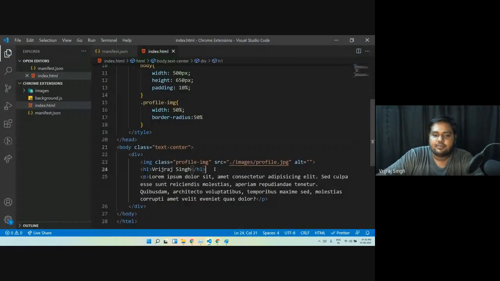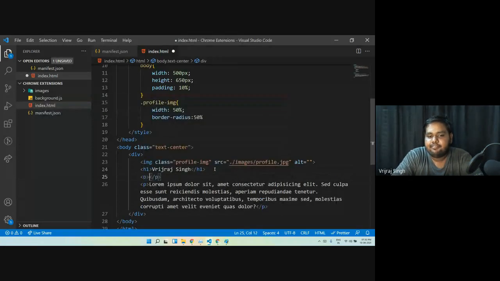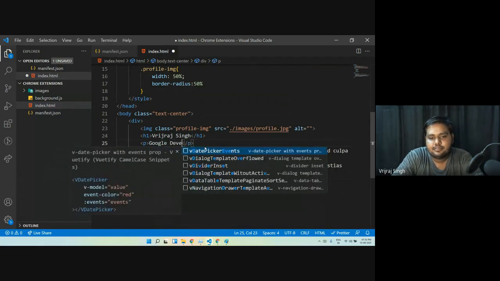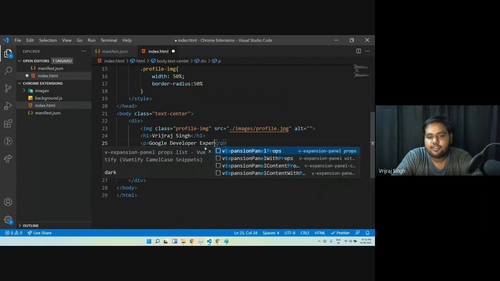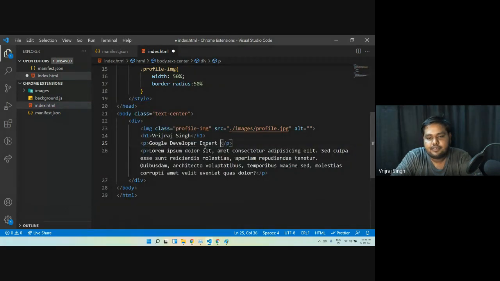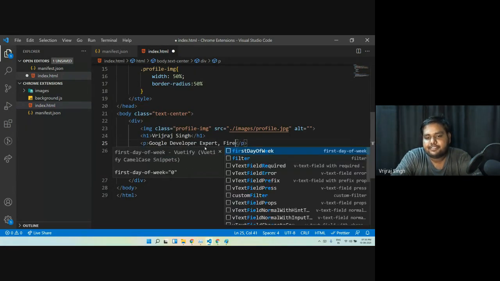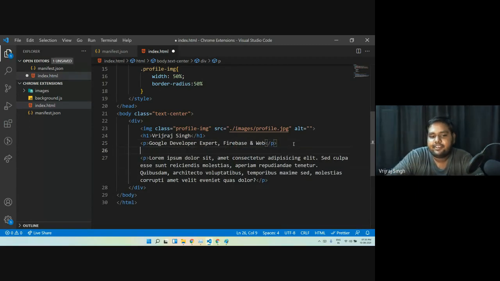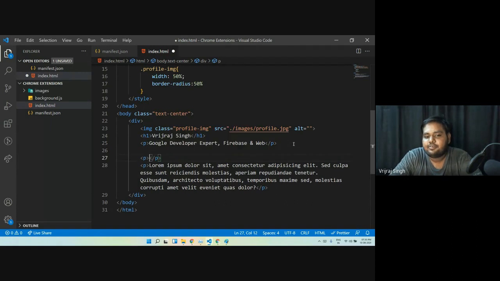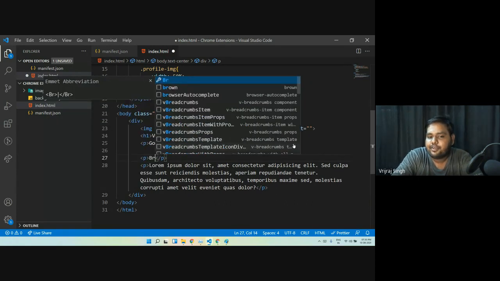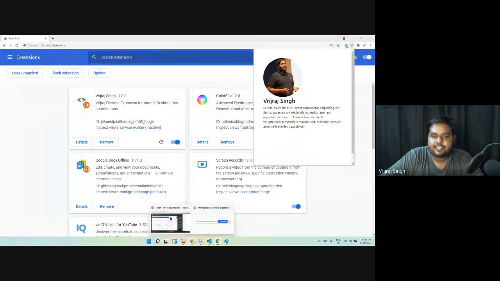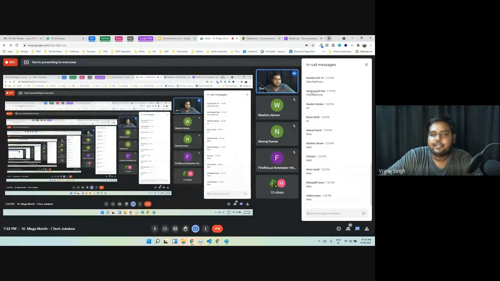Okay. So here I'll add one more element, a P, and here we can write Google Developer Expert, for the subtitle, comma, Firebase and web. Okay, so this is the subtitle, and then here we have a bio section. It's all about the design part. It's totally up to you how you design the bio. So I'll just copy the bio.